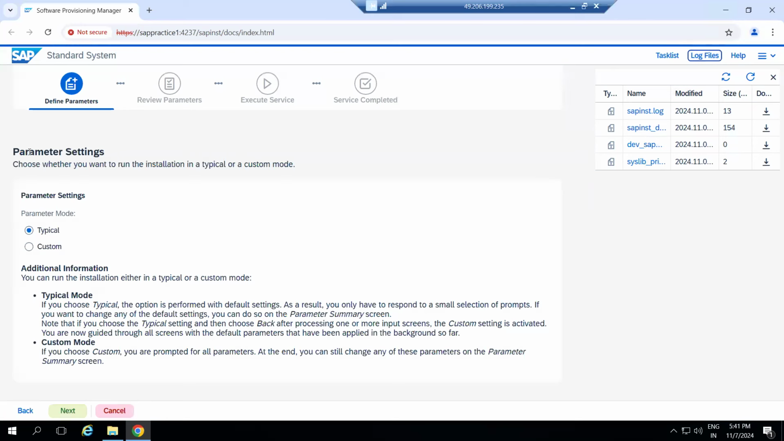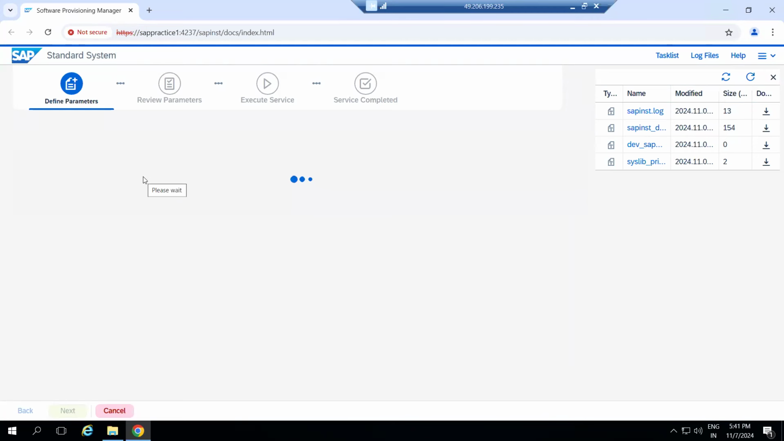Then parameter settings. In the parameter settings, you can see either Typical or Custom mode here. Typical means, as we know, default settings. It will take the defaults in Typical mode. So take it to the next step. Then it will verify the SUM directory.